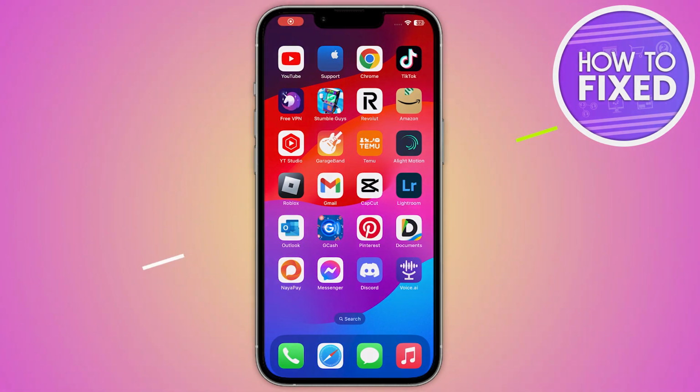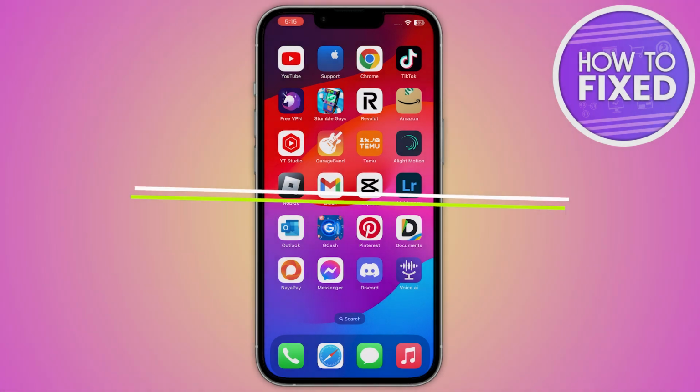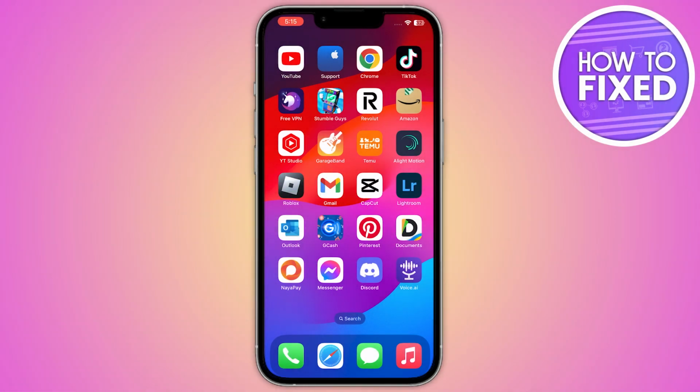How to open the YouTube audio library in your mobile. Hey guys, in this quick tutorial I'm going to show you how you can open the YouTube audio library in your mobile. So the steps are really easy and simple. So now let's get started.